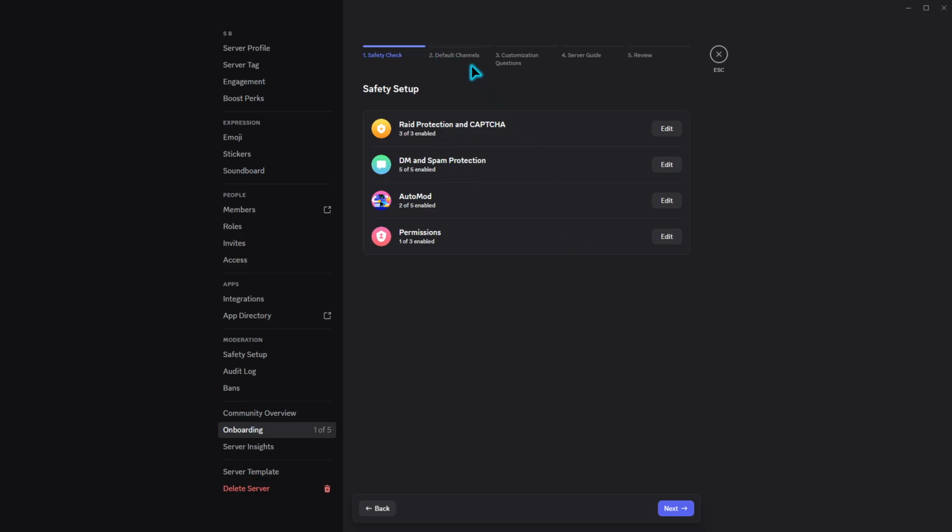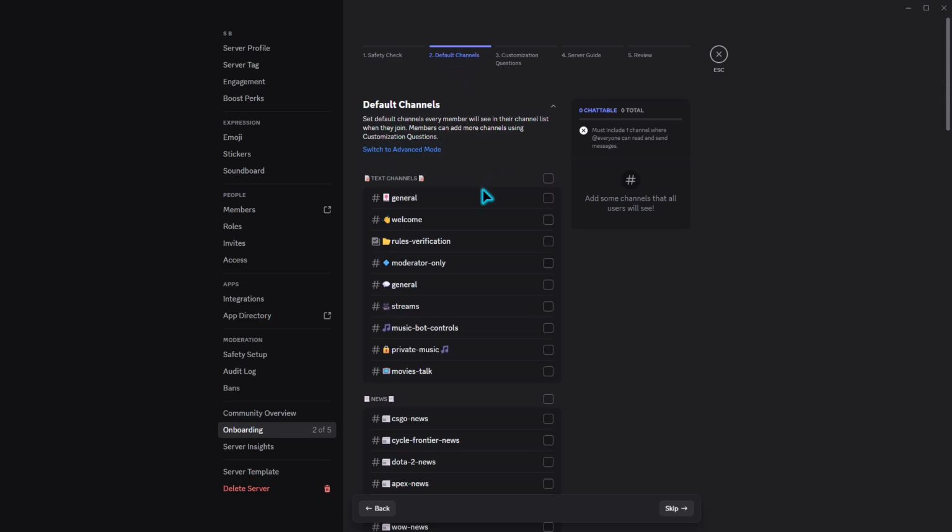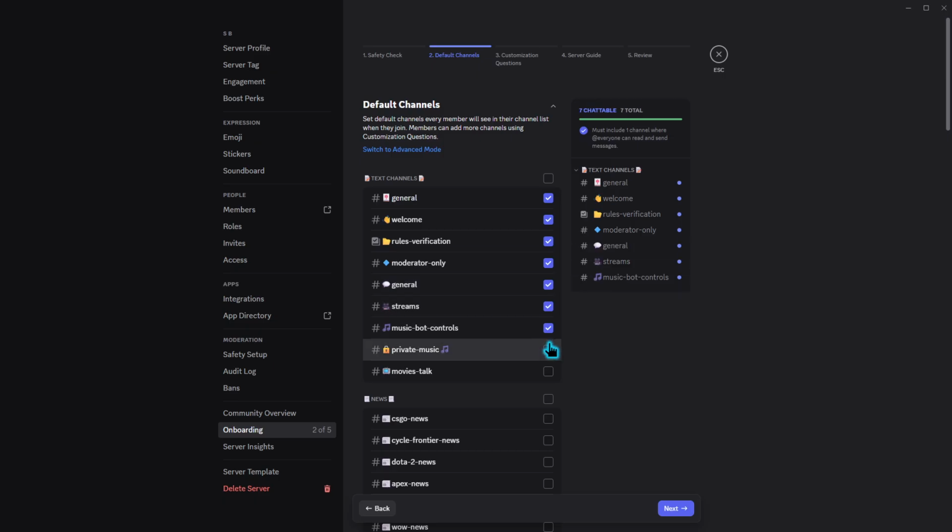Inside the onboarding area, click Checklist and make sure you have at least 7 text channels that everyone can view. That requirement can catch people off guard, so it's worth checking carefully. If Discord says you don't meet the requirement yet, you'll need to adjust your visible channels before moving on. This helps Discord build a fuller onboarding experience for new members.